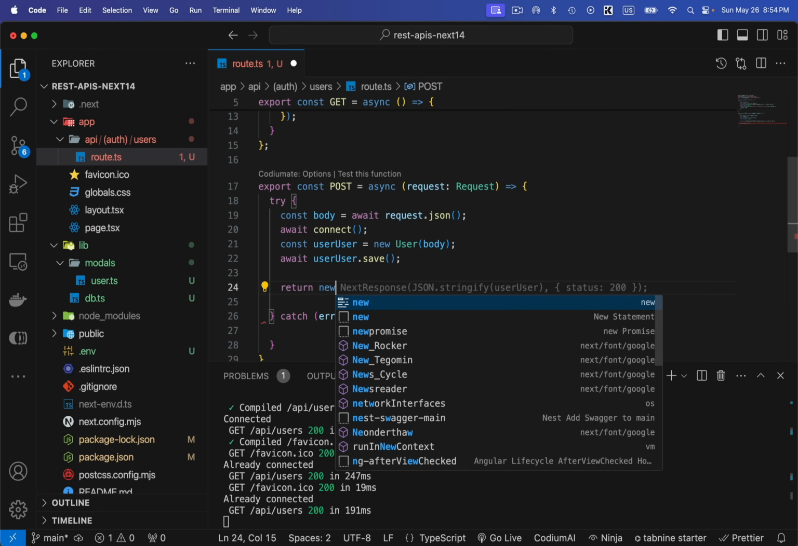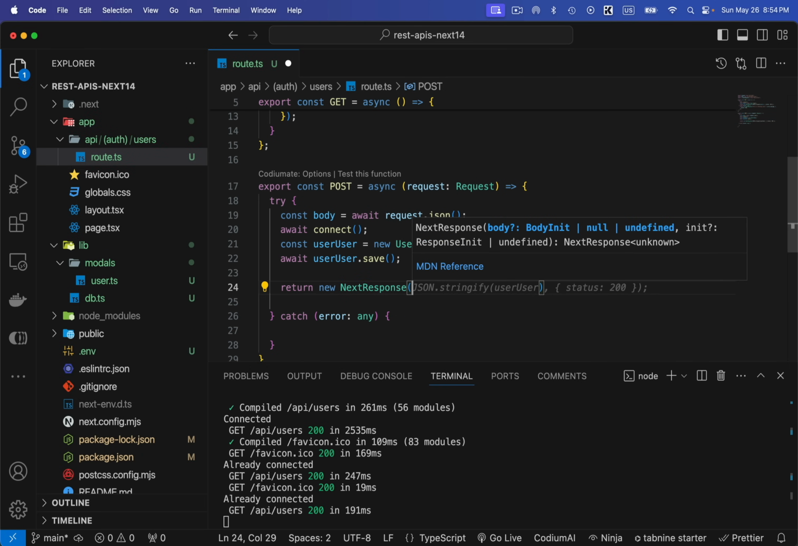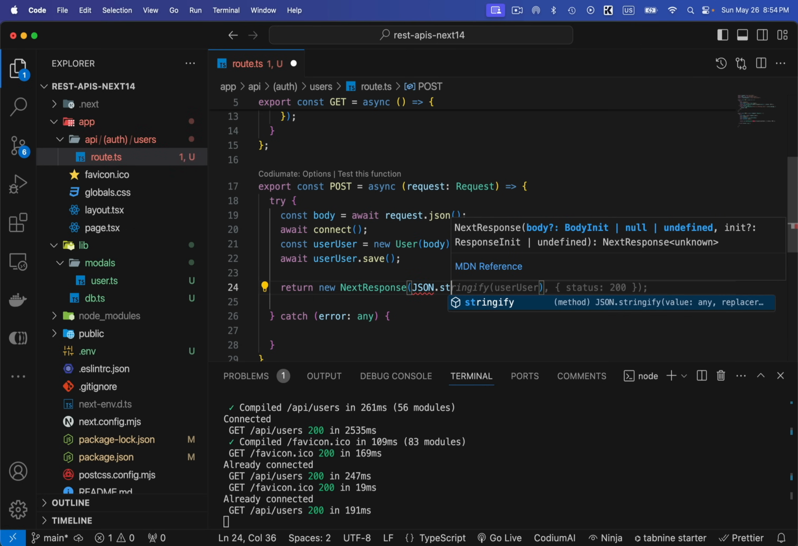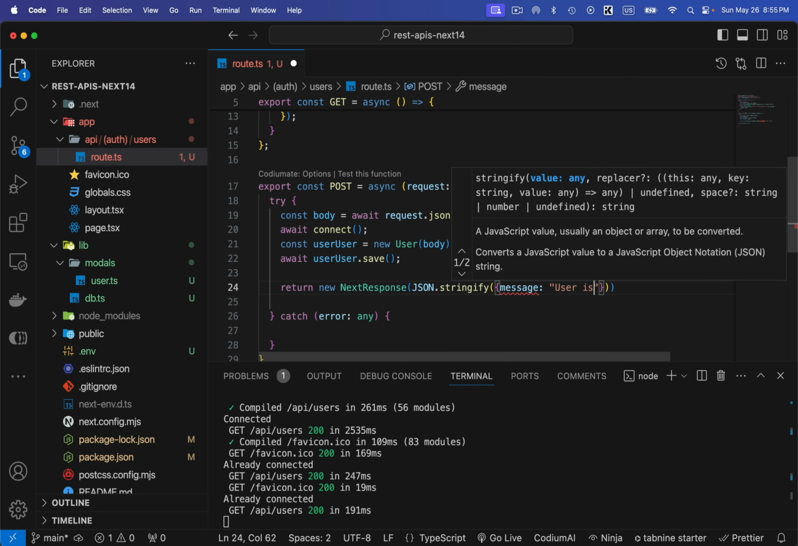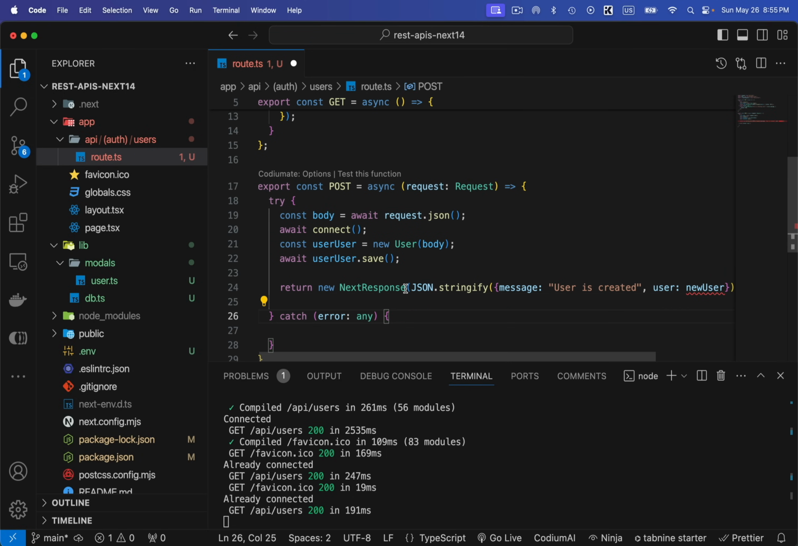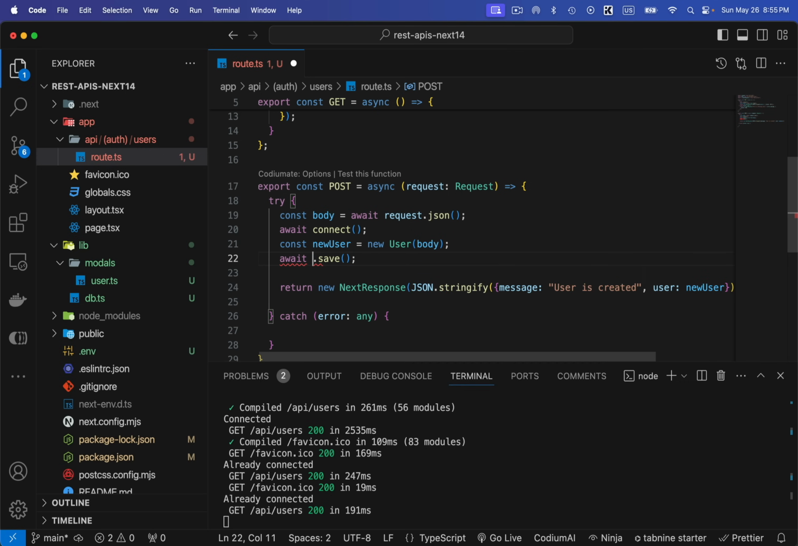Okay, so now new NextResponse, and this is going to give us JSON.stringify. Let's add the message "user is created", and after that let's pass the new user data which is created. This is actually the user. I had to call it newUser.